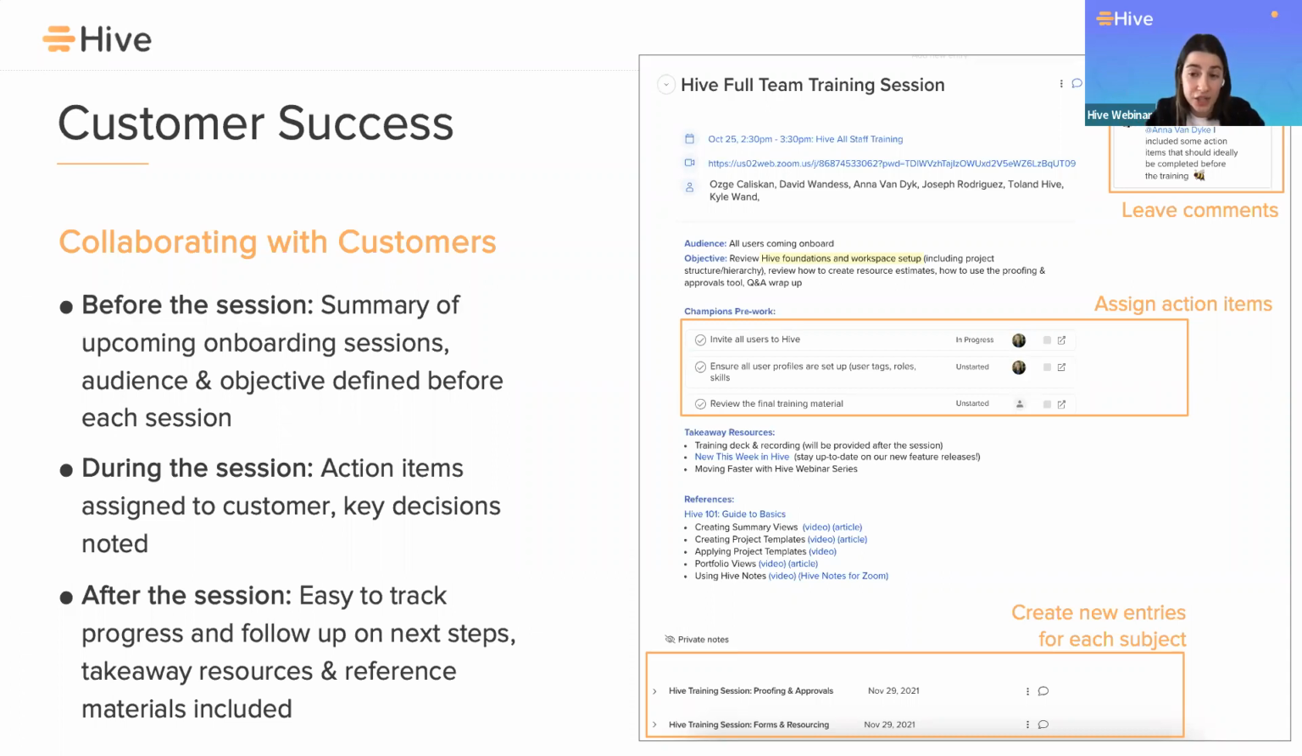And then during the training sessions or follow-up calls that we have, I also like using the notes. I always go back to the same notes and review the action items assigned to them and see what the progress is so far, and also to document any key decisions that were made or any questions that came up so far.